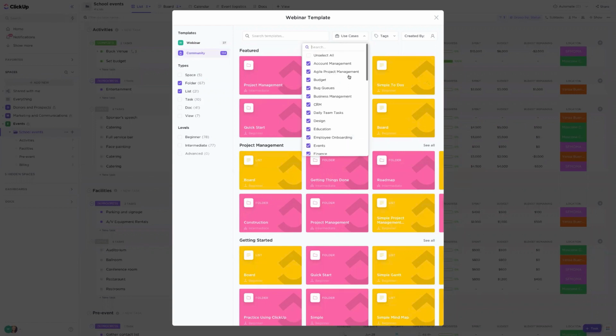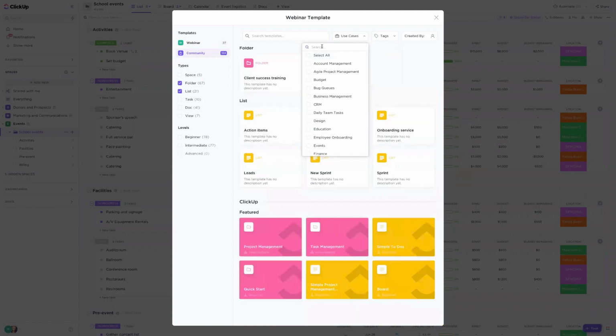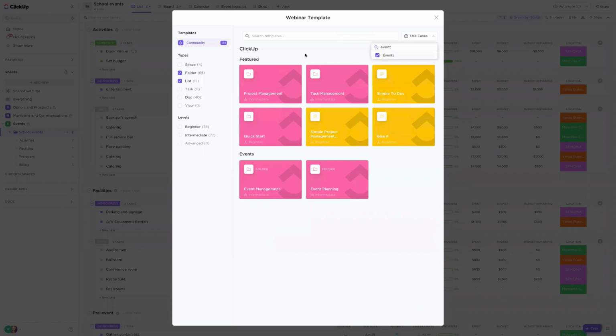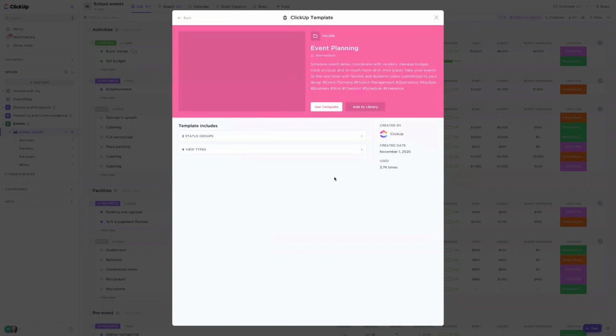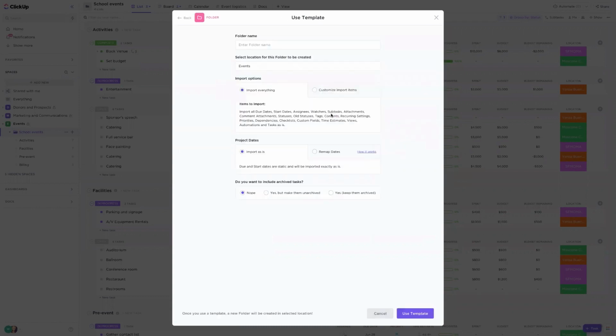But what I did to find the events one is simply search for the event management use case. And the one that I'll be showing for you here is called event planning. So you could simply click on that from the template center and then use the template to add that into your workspace and play around with it.